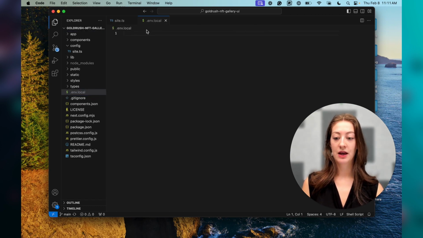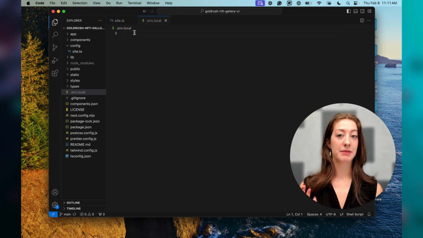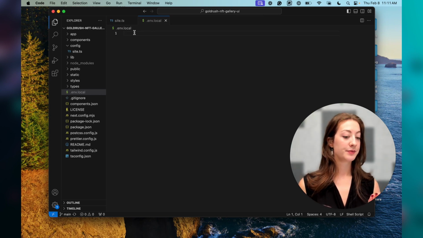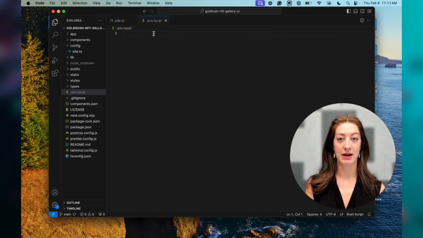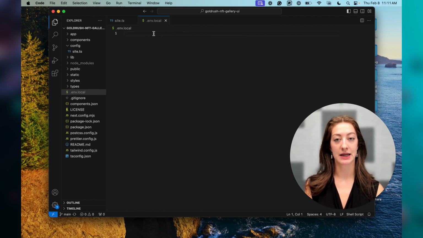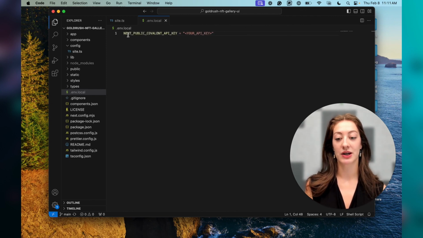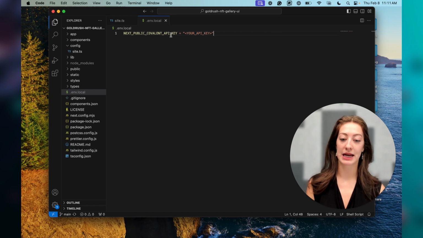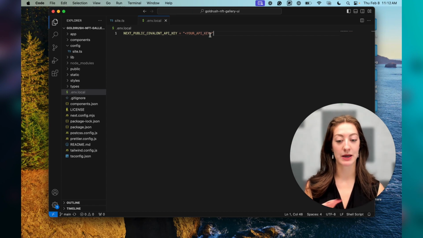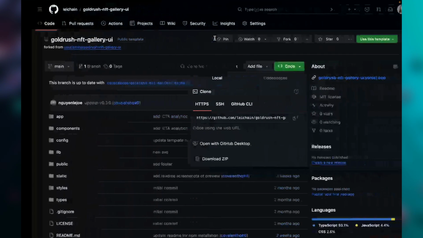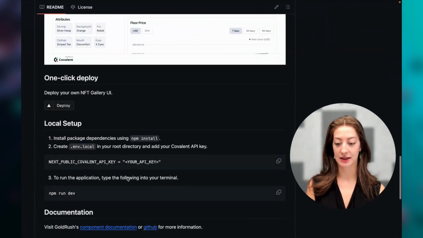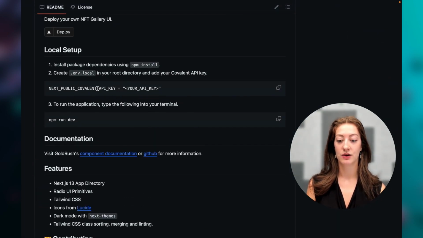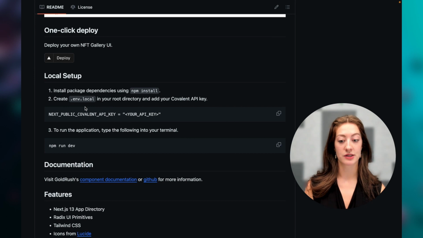Enter, and then I'm going to add in my API key here. So in my env file, I'm going to add my API key like this. You want to make sure it says NEXT_PUBLIC_COVALENT_API_KEY, and then you can put your actual API key in the quotations. And you'll see that in the instructions, this is exactly what we're following. And this is also what we will do in Vercel.